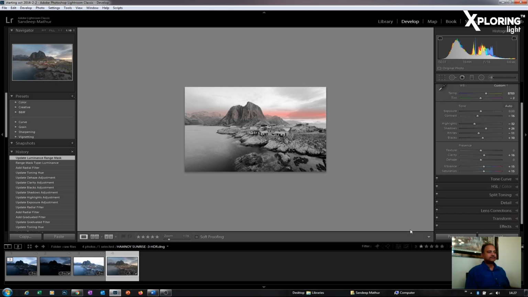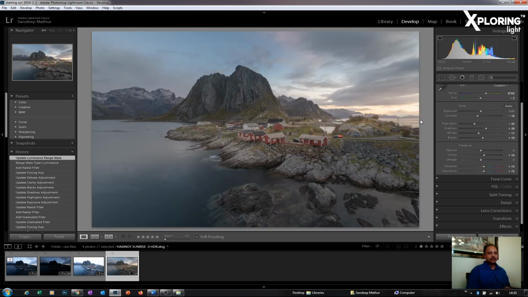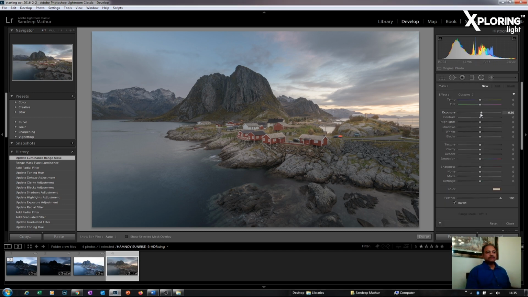Let's have a look. So what we are trying to do is make this mountain backlit. So we have a dark mountain behind some kind of a light, which helps it to stand out and makes it more three-dimensional. Add another radial filter, 40, add a little bit of blue tones to it. Yeah, let's do that.